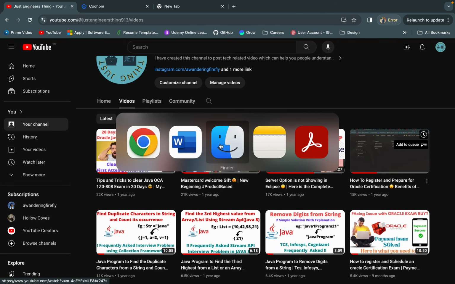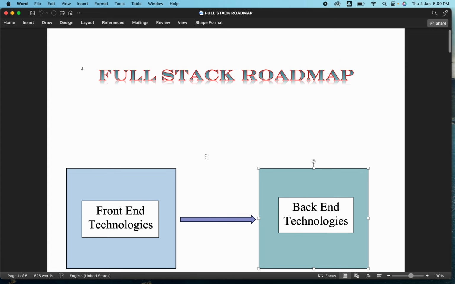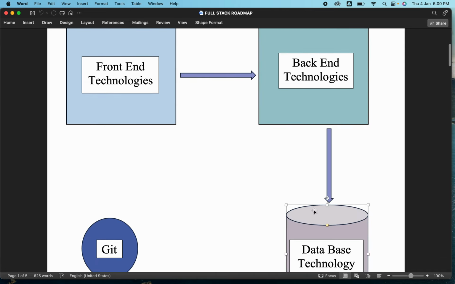So let me quickly open the Word file that I've created and see. First thing, if you really want to deep dive into the full stack roadmap, you should have better knowledge of front end, back end, database, and also Git. We'll be discussing what all these technologies are.